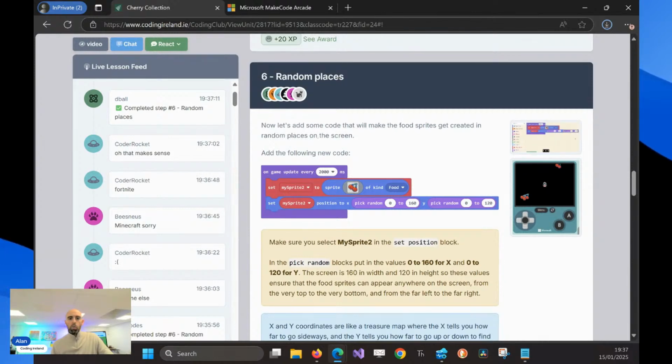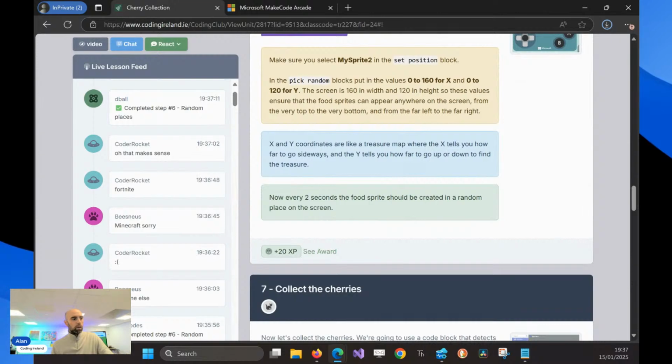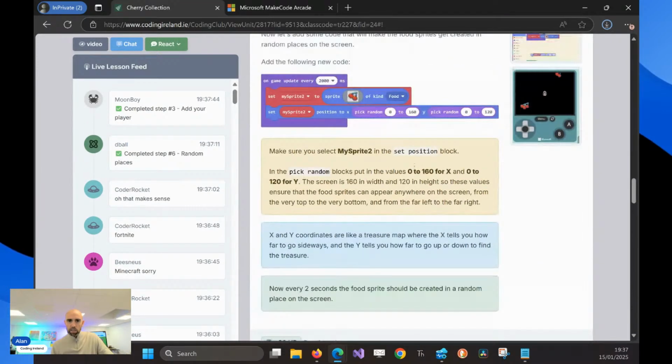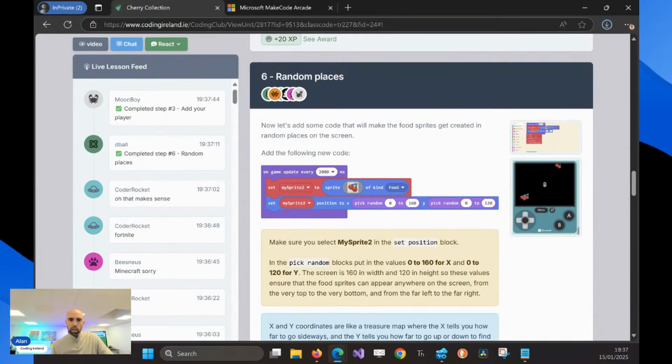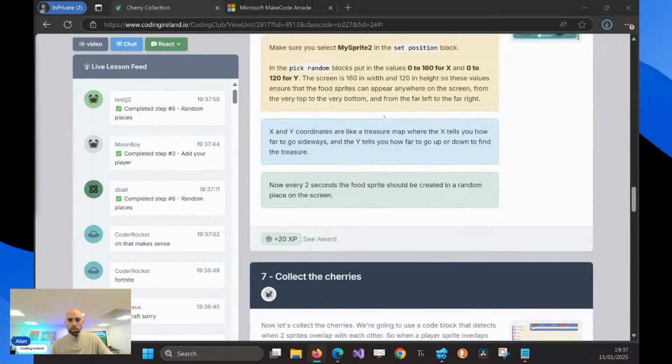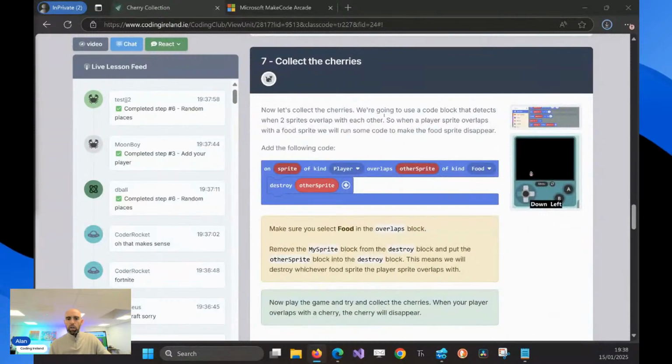Okay, so we have done step number 6 now. Actually, have we done step number 6? Let's see who has done it. So I think, again, most of the coders have done it. So we will move on to step number 7.